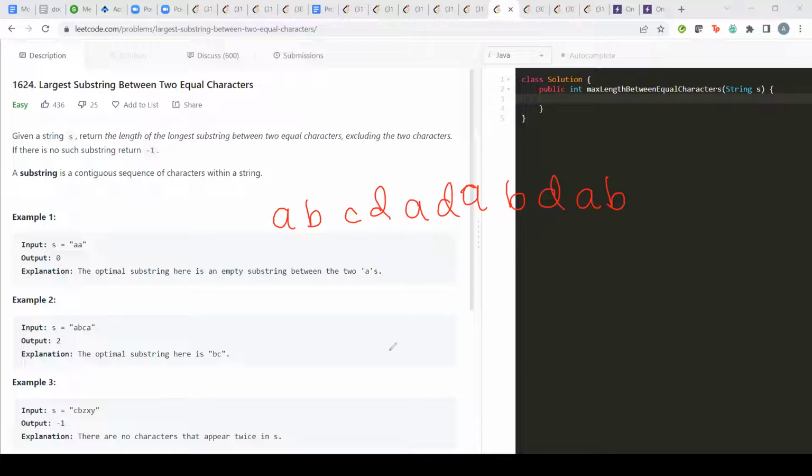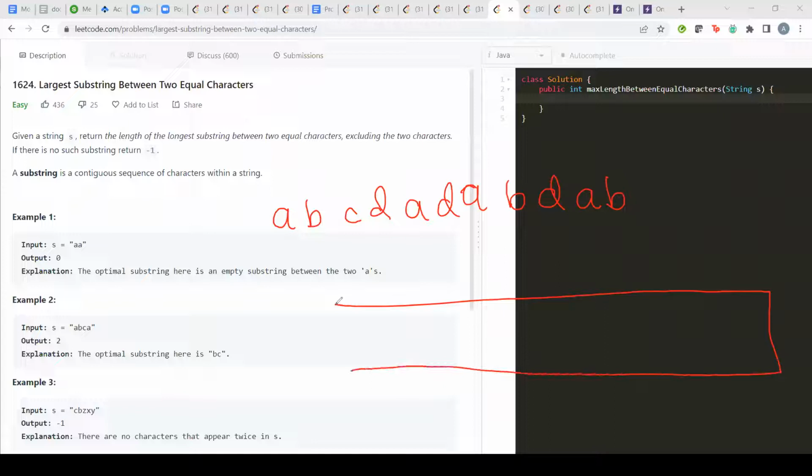Okay, let's take this thing, right? So what do I say? First of all, let's make a table of size 26. So it will have indexes from 0 to 25. And I know that index number 0 will contain information for A, index number 1 will contain information for B, index number 2 will contain information for C, and likewise. And initially this table will consist of all elements as -1. Everywhere it will be -1. All the entries will be -1.